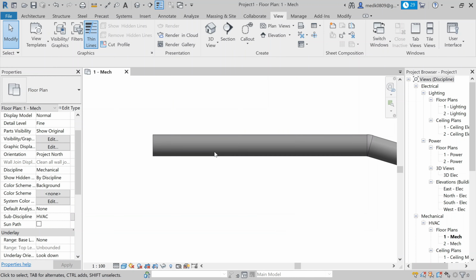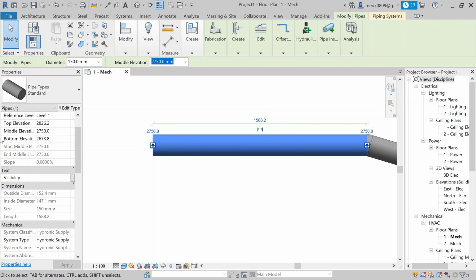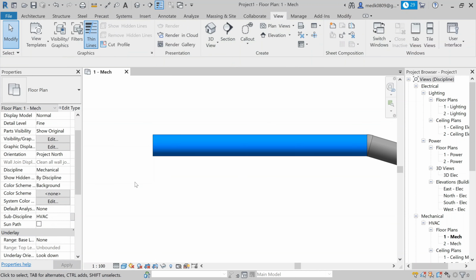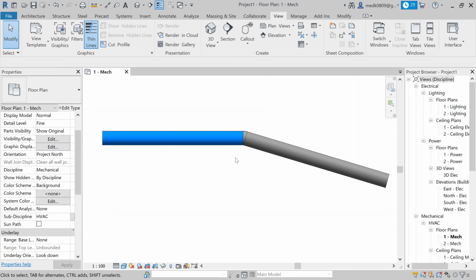Now let's select the pipe, and now you will see in the properties we have this text parameter visibility. If you will write the value INV and you will enter, the color of the pipe will be changed. And so in such way you can define the filters using the project parameters in Revit. So this was all about creating parameters in Revit.